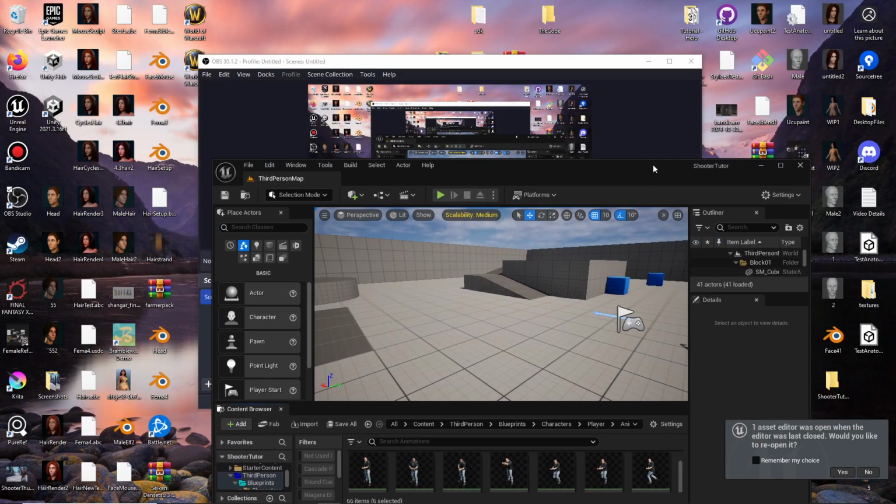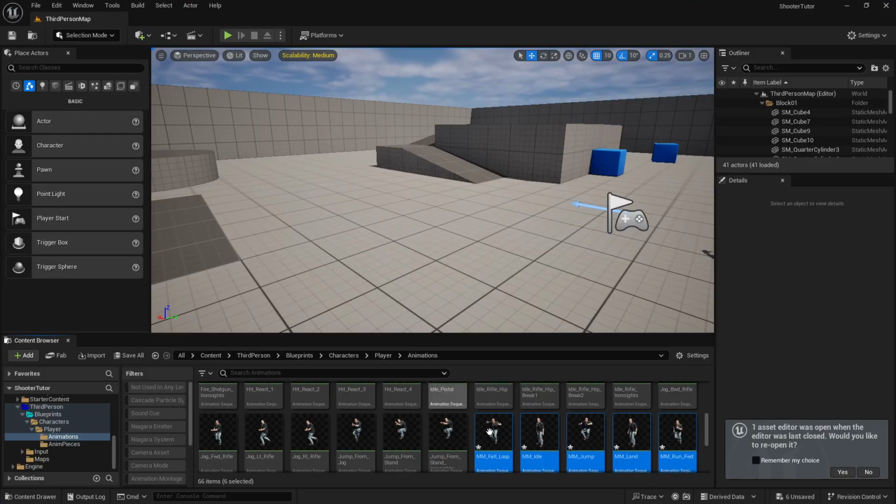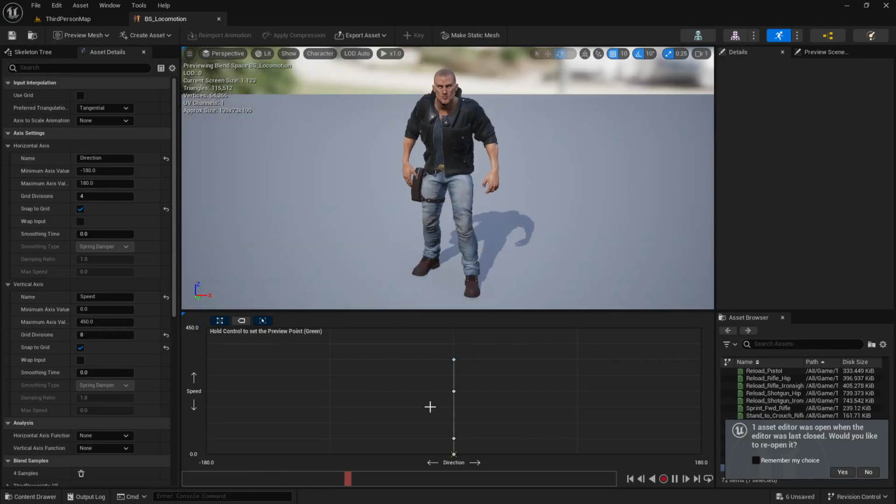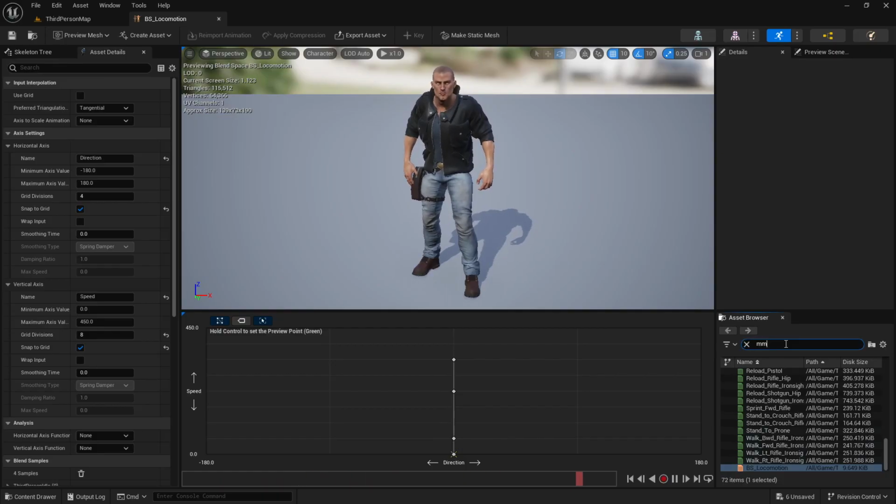Just gonna make sure to close that. Oh, close it. And now we got some better running animations. So I'm gonna go into my blend space real quick. It's kind of bugging me the way that animation was looking. So I'll just type in MM.